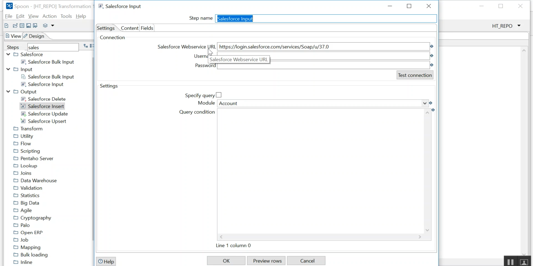Salesforce web service URL. In order to connect to Salesforce, you should have a Salesforce URL, which you have to replace here. Services SOAP and U37.0 will remain as such. You should have a username and password to connect to Salesforce. Once you click on test connection, you can connect to the modules which are available in Salesforce through this drop-down.